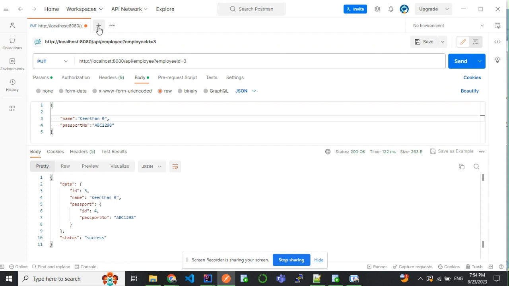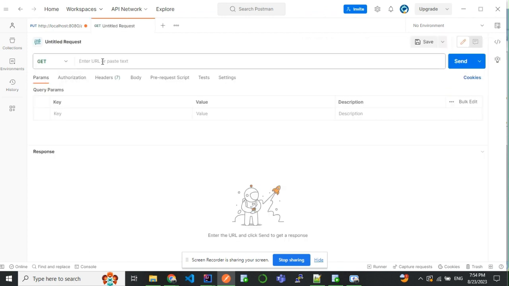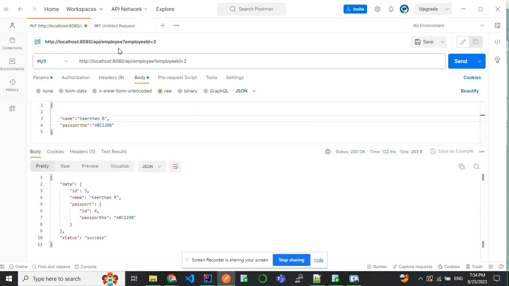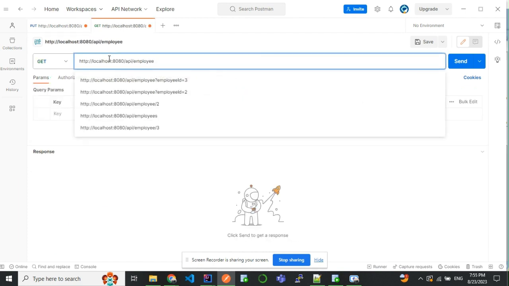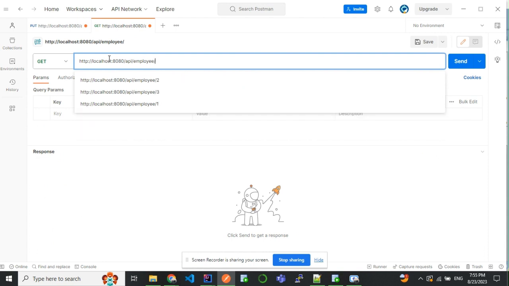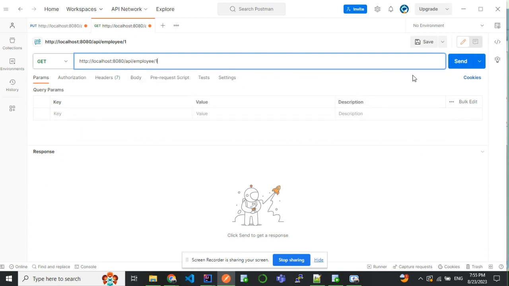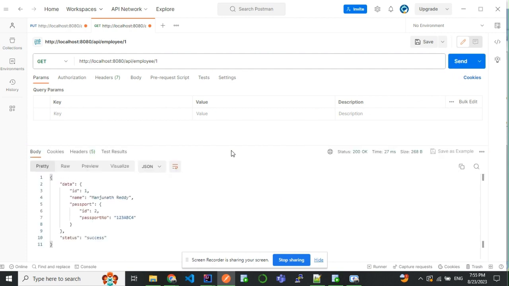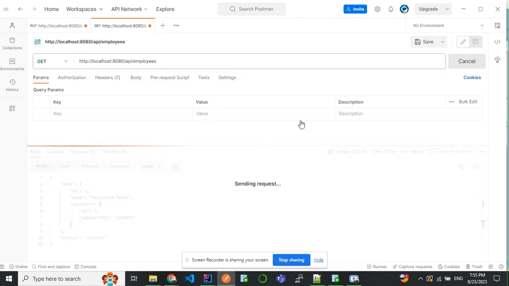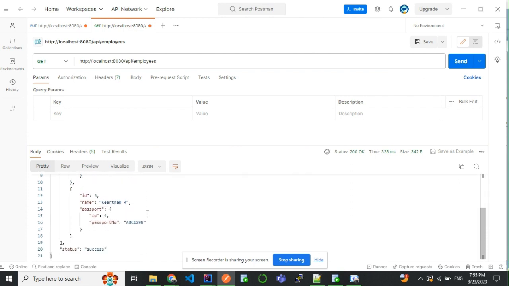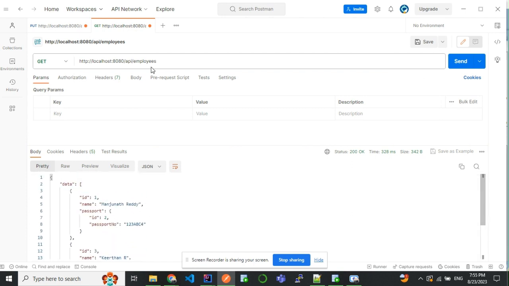Now we'll try to get an employee based on ID. Copy the URL, employee, and I will try to get the first employee. So we got the employee based on the ID. If you want to get all the employees, so we have got all the employees.